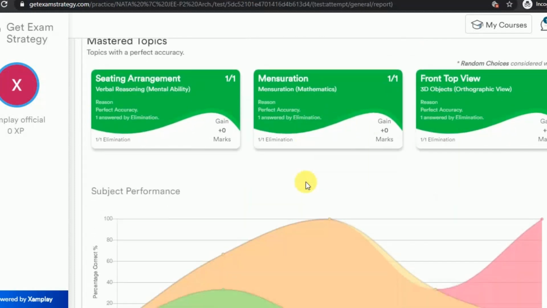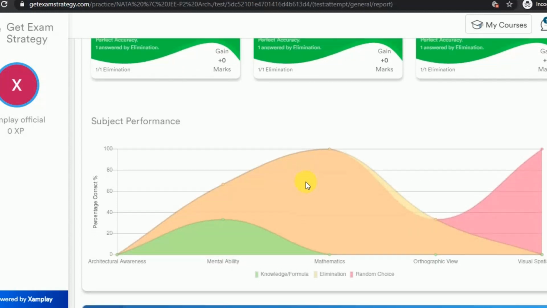Now let's go further down, and here is a very interesting graph. It is subject performance. So in one glance you can understand: the red score shows that you got that score because of random choosing. The orange graph shows that you got marks in this because of elimination, and the green score represents that you got it through knowledge of formula.